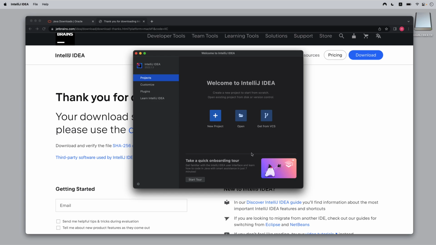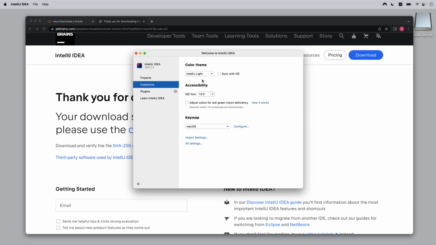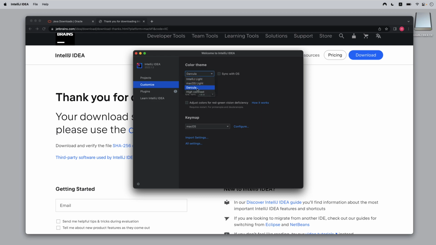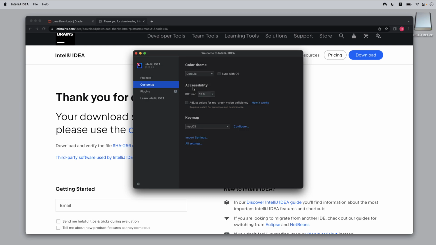In this window, under the Projects tab, you can create a new project or open an existing one. By selecting the Customize tab, you can change some of the visual aspects of your IDE. For example, you can change its theme to IntelliJ Light, macOS Light, Darcula, or High Contrast. I personally prefer the Darcula theme, so I left it as a default.